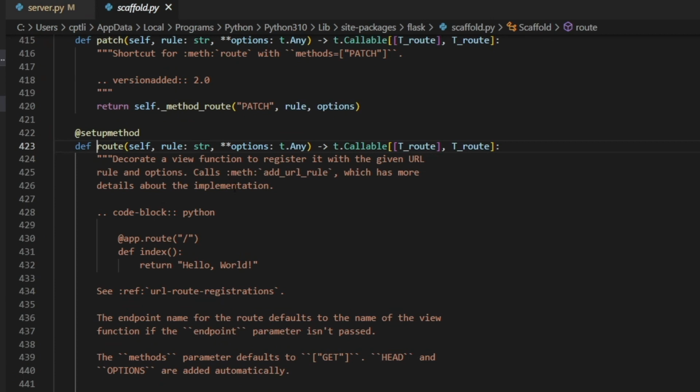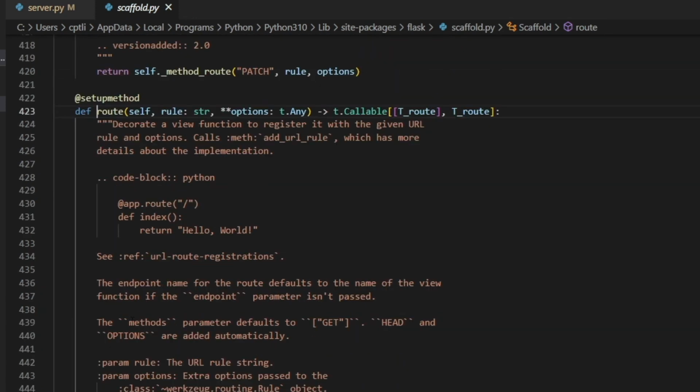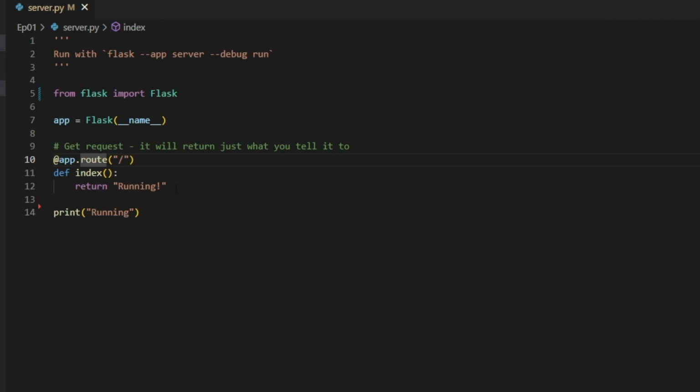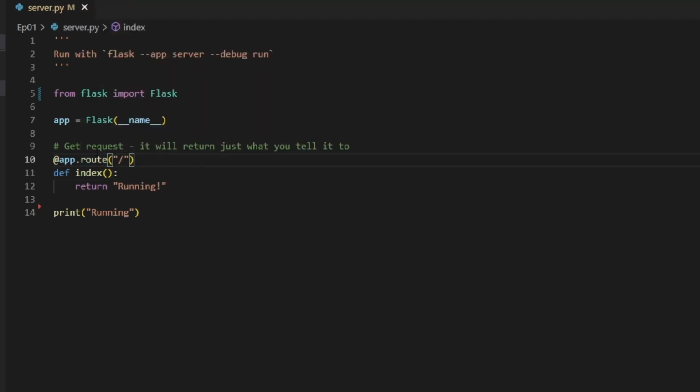So we can actually go to route and see what this does. I did this by control clicking, and you can read through it all if you'd like, but you probably won't because it's a lot of technical jargon. But really all you have to worry about is that route is just a decorator within app that allows us to pass in a string. This string is basically the path which will route to calling our index method here.